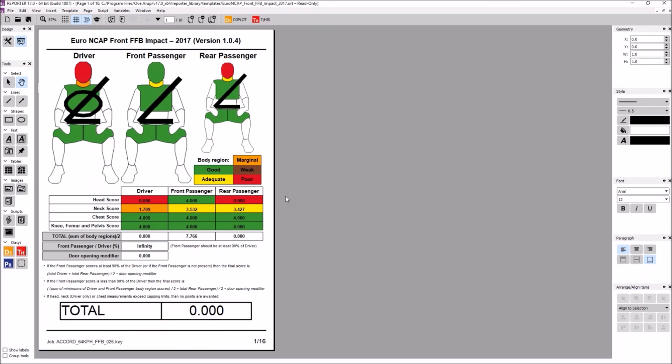So hopefully the default dummy ID feature makes it that little bit easier to get started with automotive library templates. And as always, if there are any dummy models or crash test regulations you would like to see added to Reporter, please do get in touch.